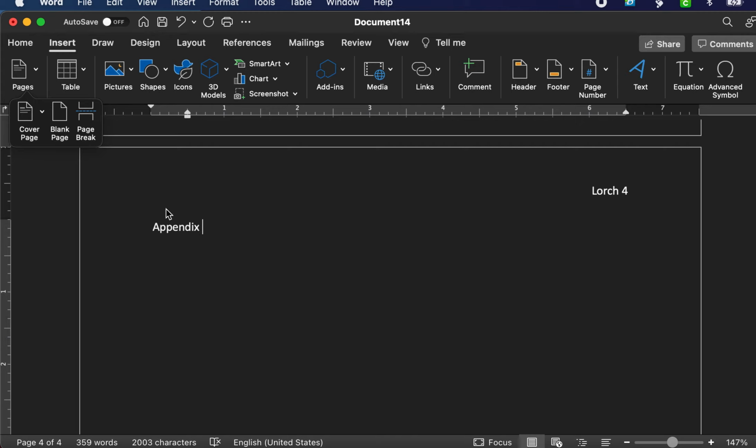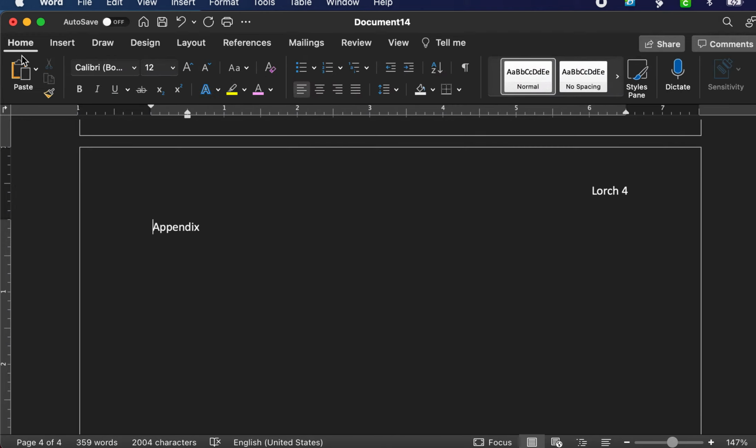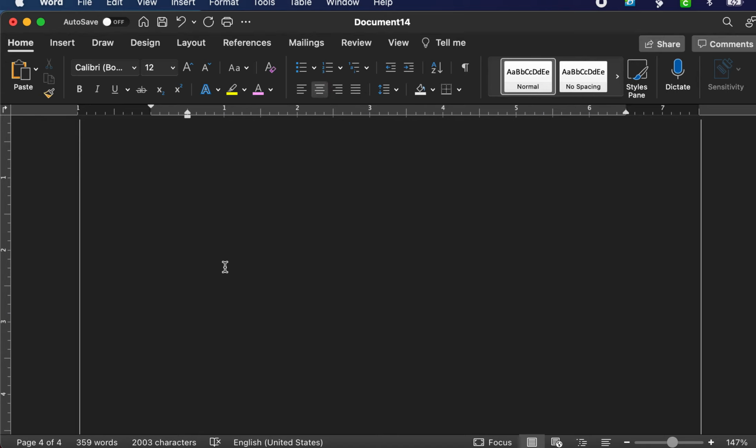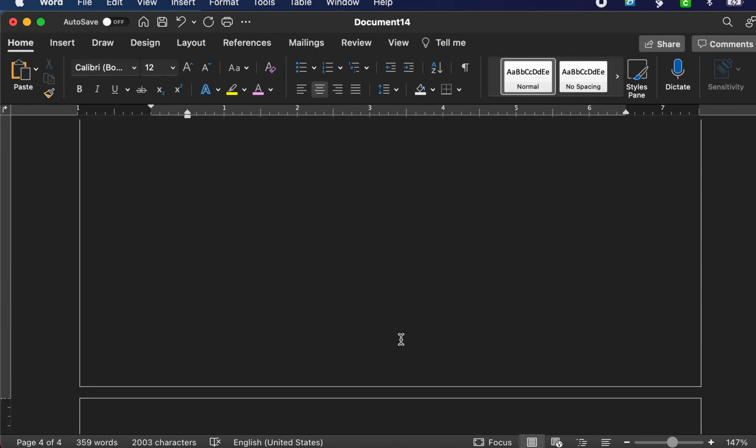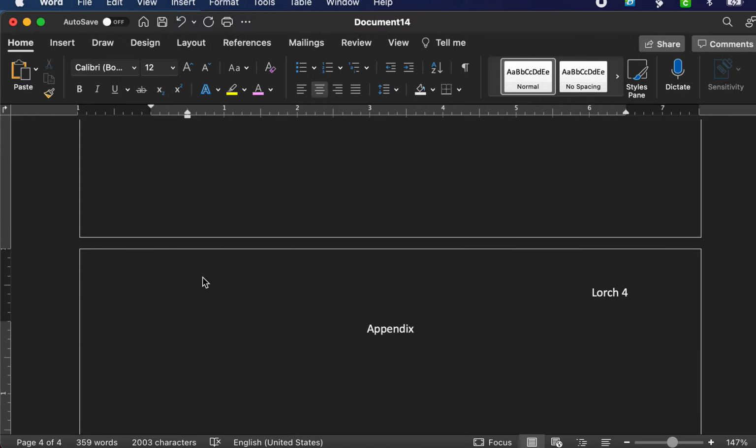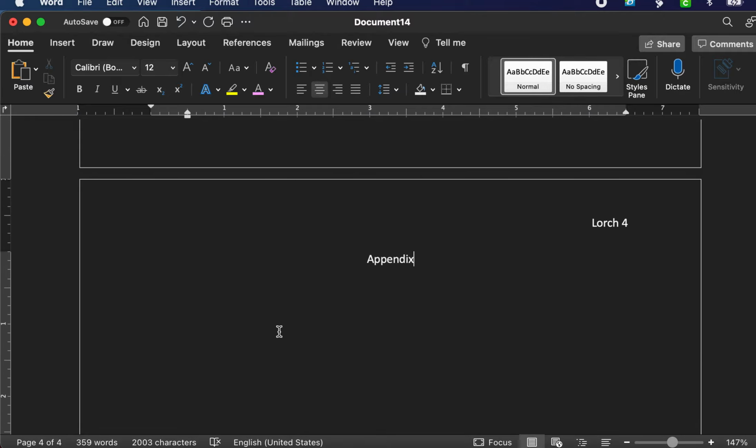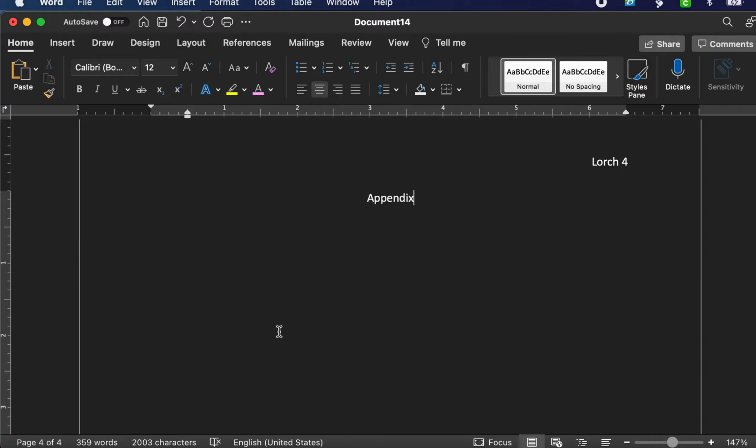But notice again, it's to the left. We want this to be centered on the page. So I'm going to go to Home, use my text tools up here, and center it. And then you would just, like I say, paste in any graphs, charts, pieces of information that you needed or referenced in your work, but didn't want to have in the paper proper.